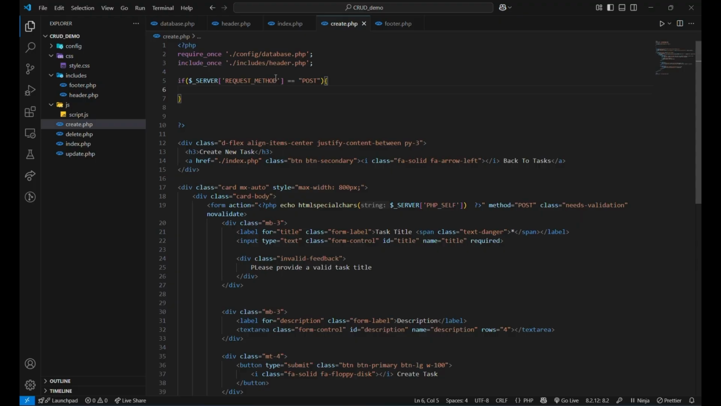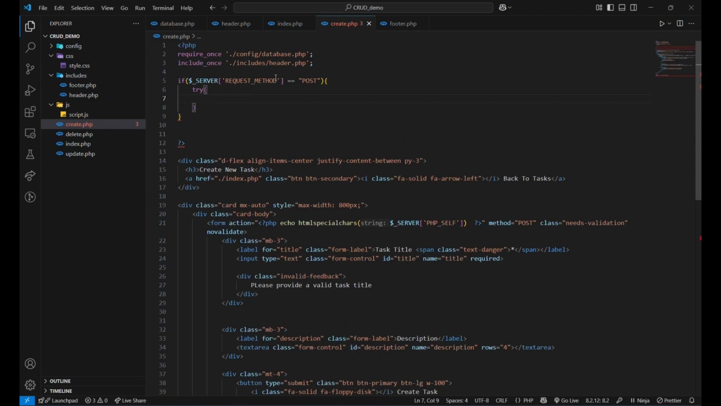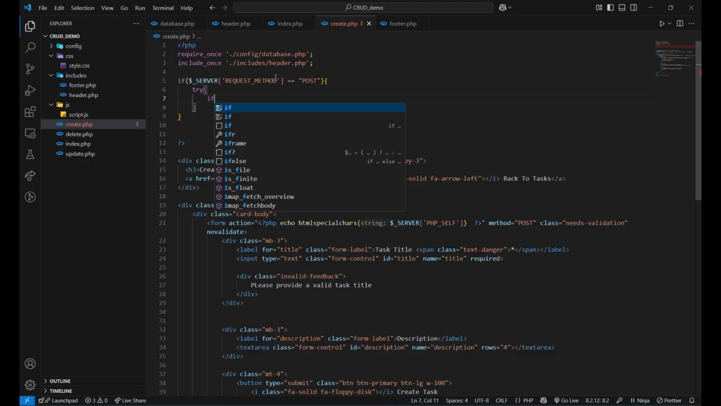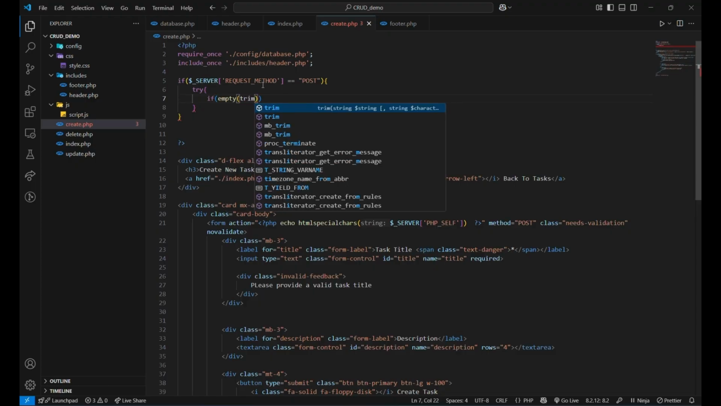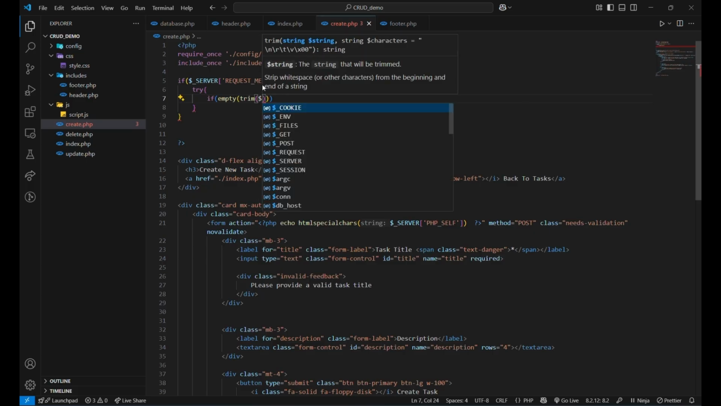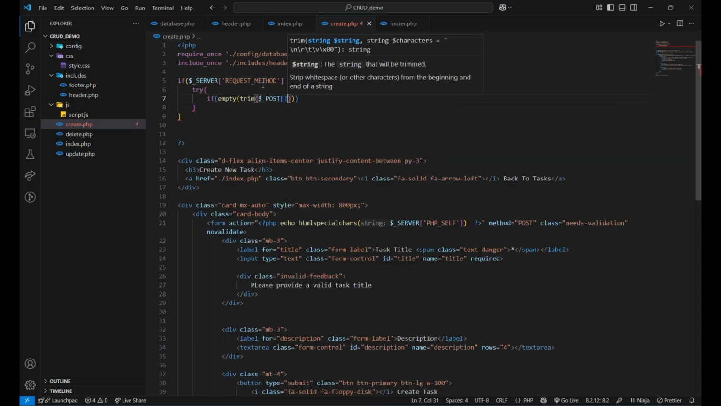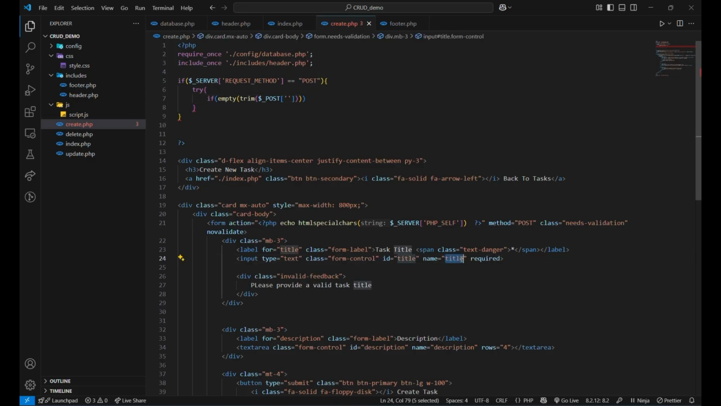So I'm going to open a try block over here to catch any error that might occur. Inside this try block, I'm going to put an if condition to validate if the user has included some title or not. So if empty of trim, inside here we need to put the name of this input field. If this condition is true, we need to throw a new exception.